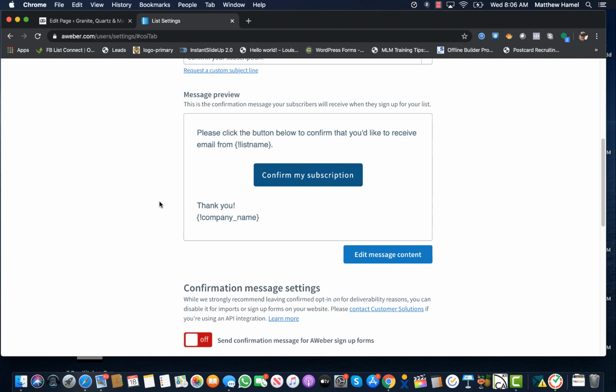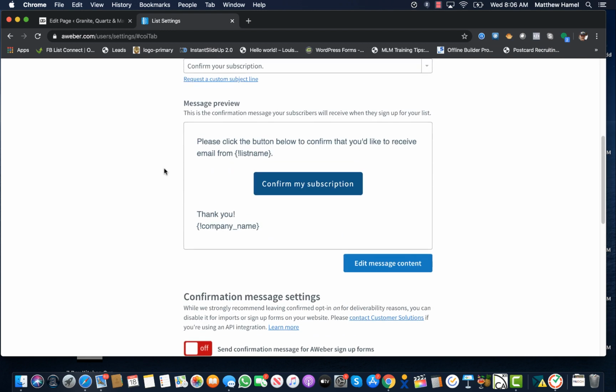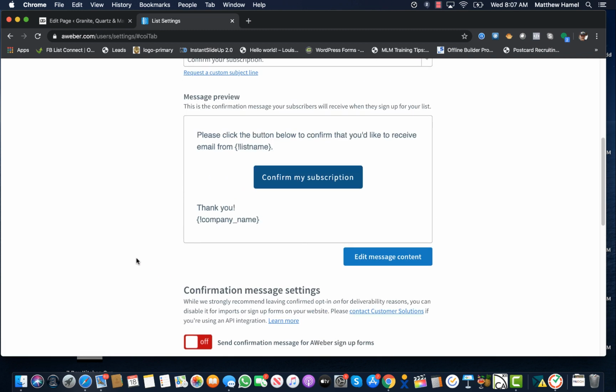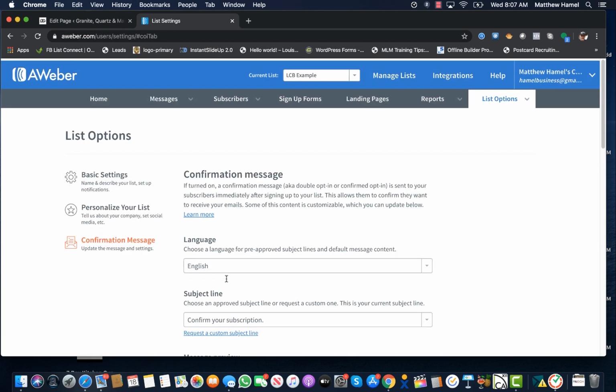But the problem is that I've seen there's kind of a drop off in subscriptions when you have that thing on, because people just don't have time or they don't see it, right? They get a million emails every day and they don't see that confirmation message. So I just turn it off, so that way the moment they opt in, you get their contact info, their phone number, their email address, and you can start the follow-up process right away. So we'll keep that off. We'll save the settings, and we're good to go.